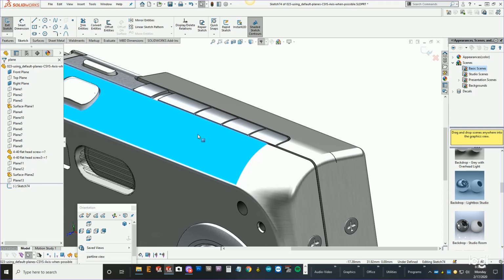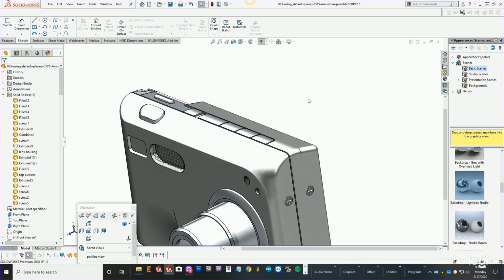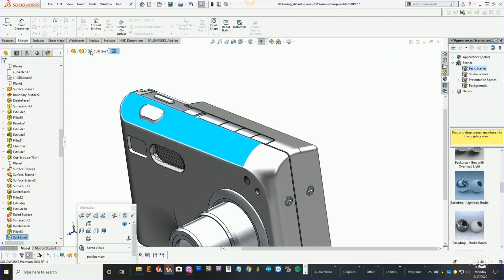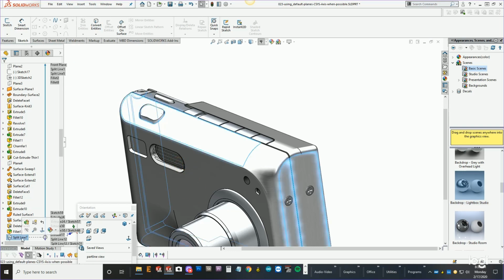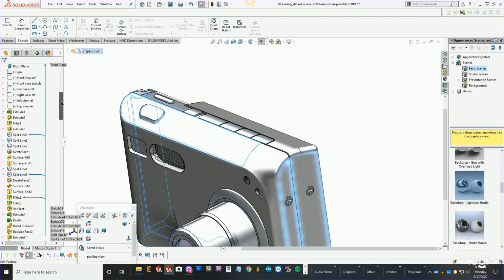We can use breadcrumbs. So we can click on this when we're not in Sketch to look for where this cut existed. And it's split line 7 down here. And if we click on that, then we can also look at our dynamic reference to where that is pointing. So we're going to go up and we're going to see that it's going to some other split lines.